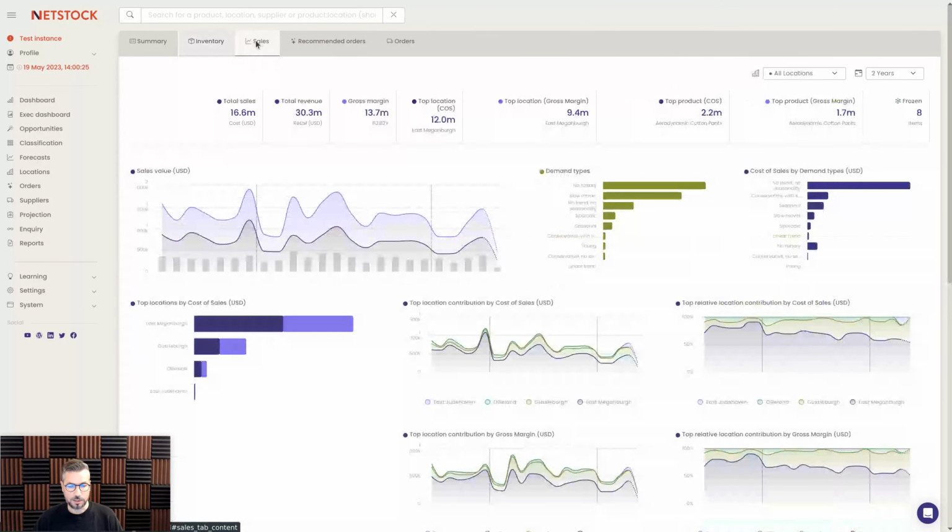All right, let's go into the sales tab, which is an exciting new one, which is something that we haven't really drilled that much into in Netstock before. But this is the new tab here. So again, on the top here, your filters. You can choose your locations and how long of a history you want to look at. I've chosen 2 years here. I think it's going to go all the way up to 4 years if you have the historical data in Netstock. KPIs here, total sales over those 2 years, 16.6 million.